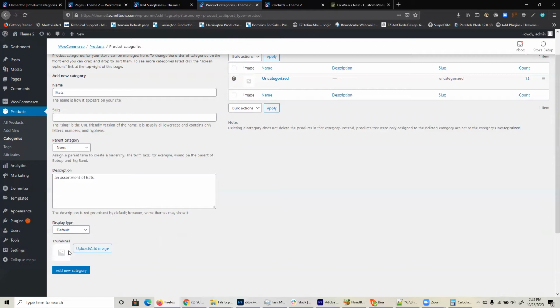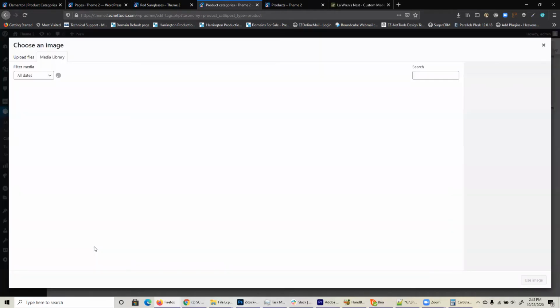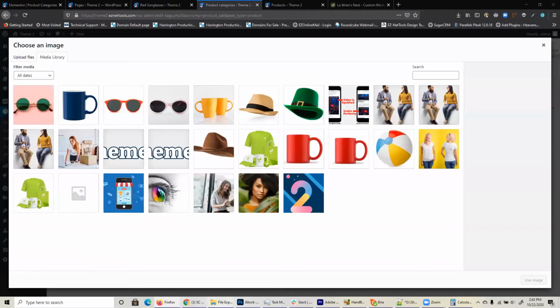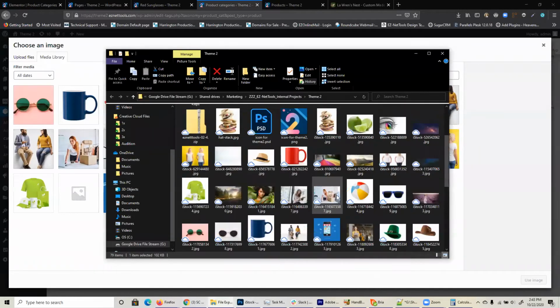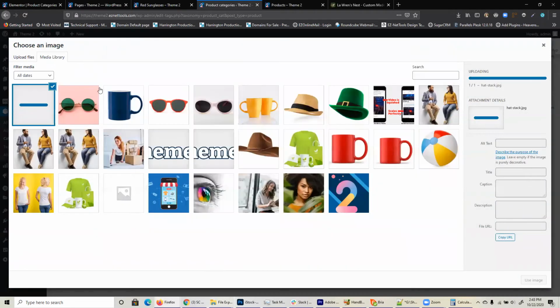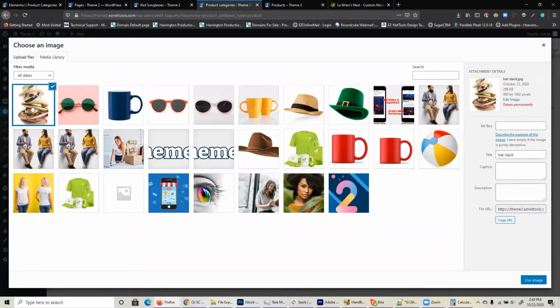And finally, thumbnail. I'm going to click here and I'm going to upload a photo. I have a photo of a handful of hats all together right here. Just going to upload it to WordPress. In here, you'll see it. I'll give it an alt tag to say stack of hats. And then I'm going to click use image in the bottom right-hand corner here.